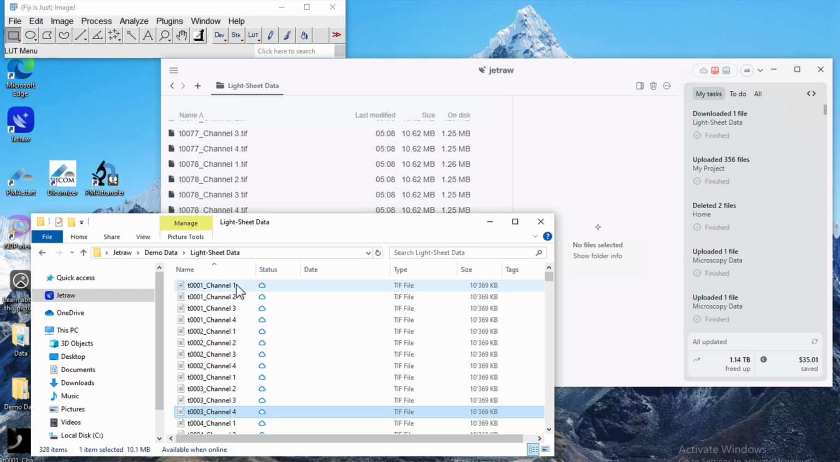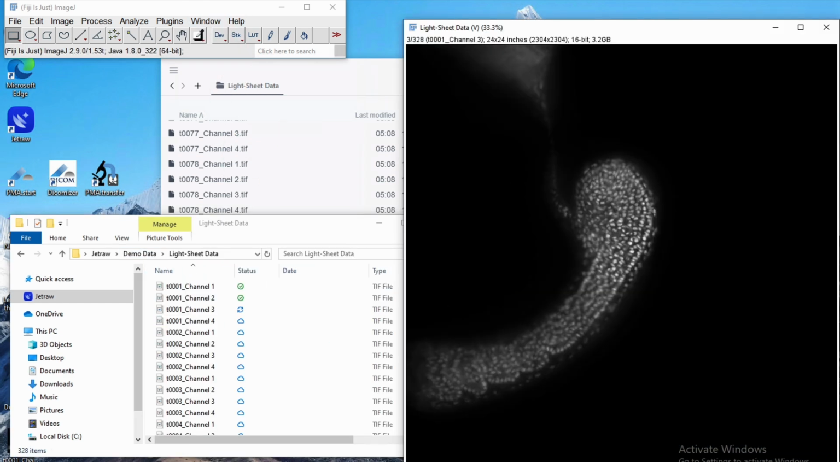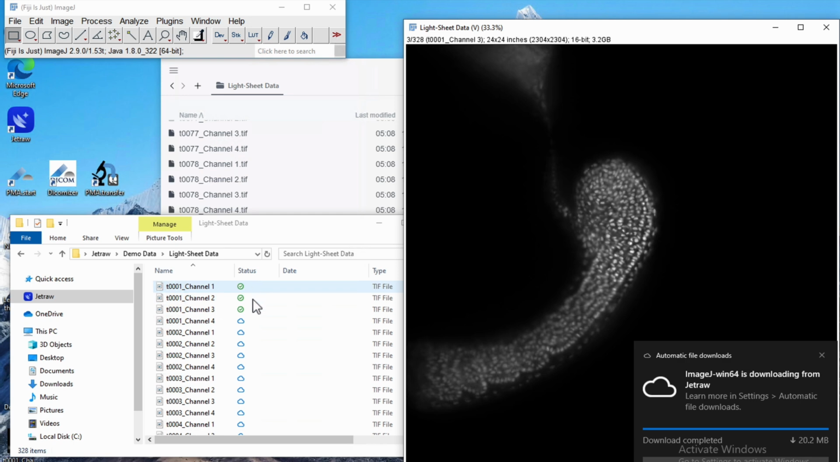Need to check a dataset quickly? Jetraw's mounted drive lets you open files directly in ImageJ, Imaris, or Napari without a full download. Only the frames you view are streamed and decompressed, saving time and local storage.